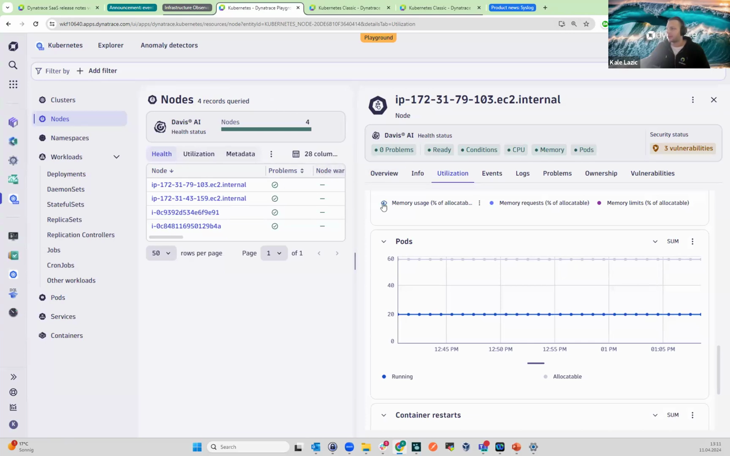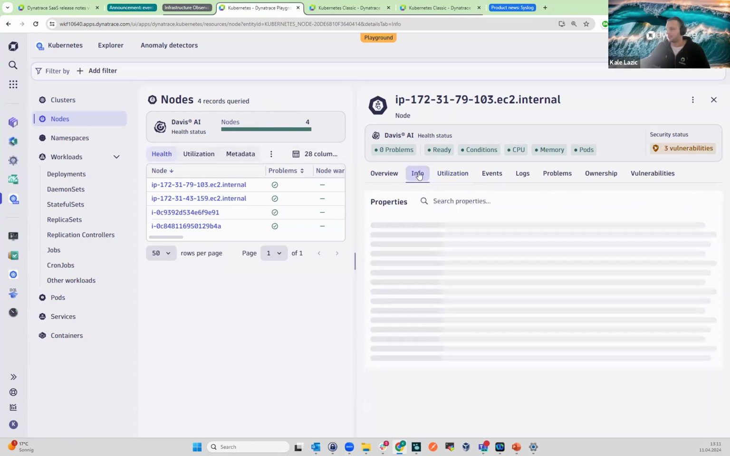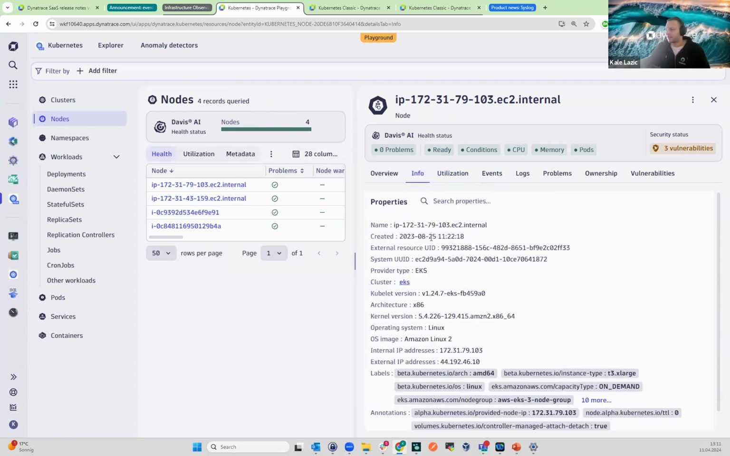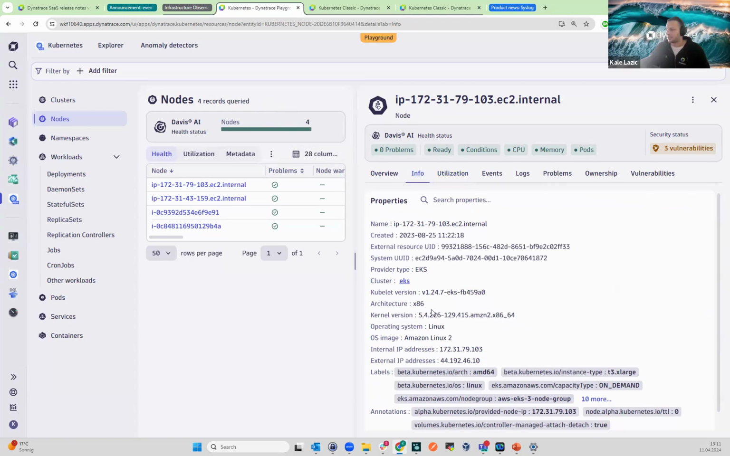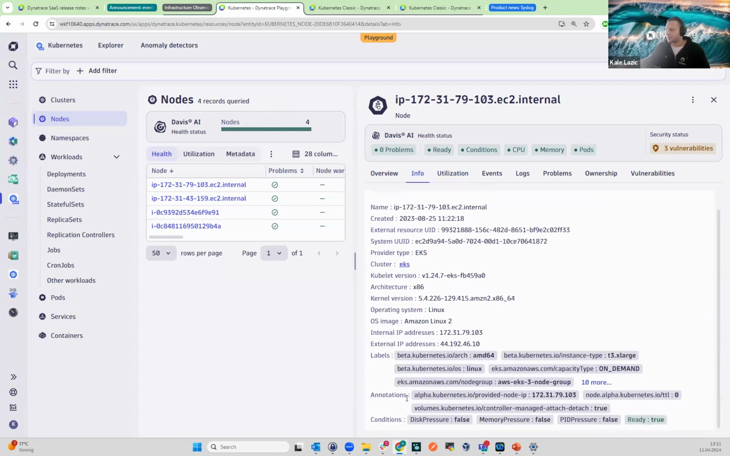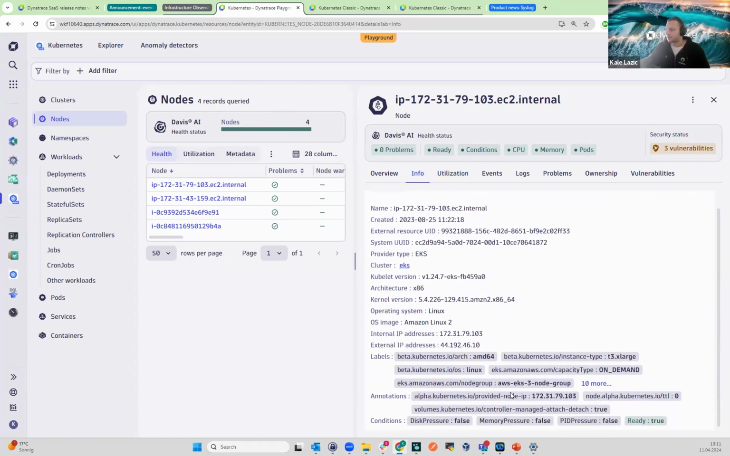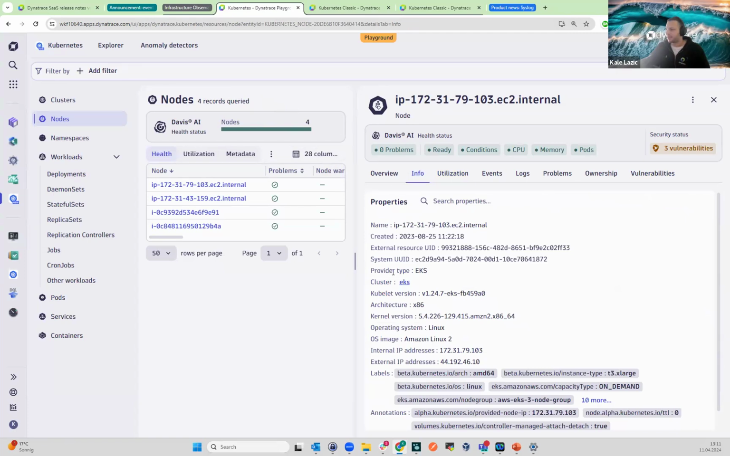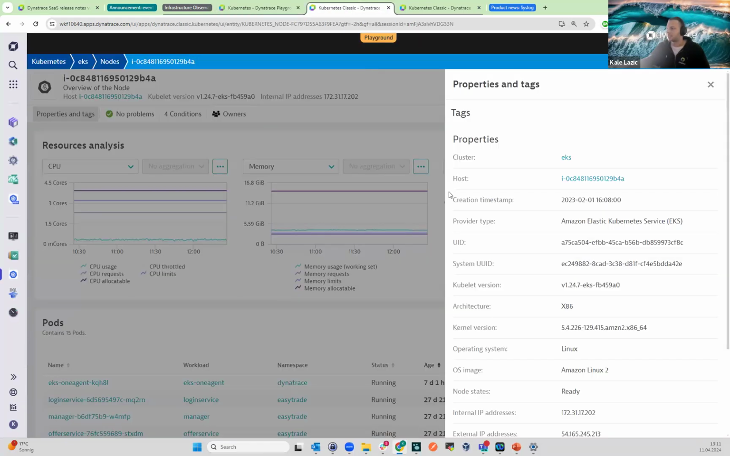But just going to one node, we have it already open from before, inside the info. So inside the info, you can find the different metadata, including labels, annotations, conditions. And you can also find here the provider type, EKS, as you can see here. So this new feature is both for the new Kubernetes experience as well as for, as we mentioned, the classic perspective.